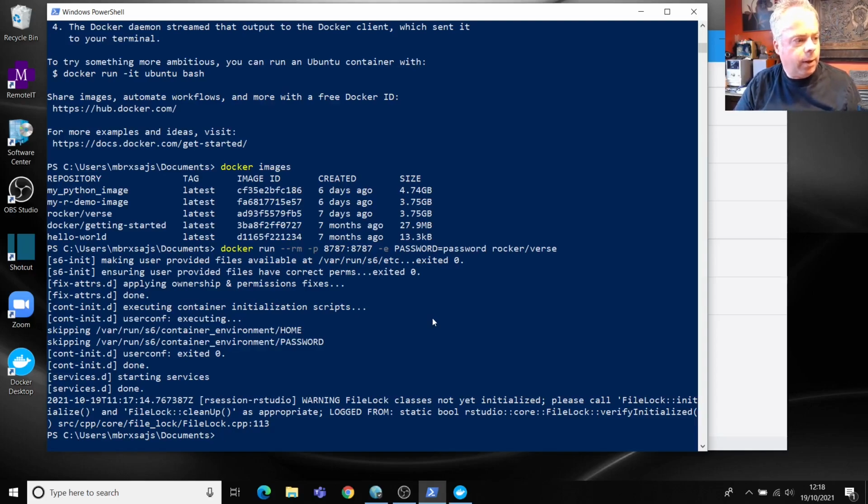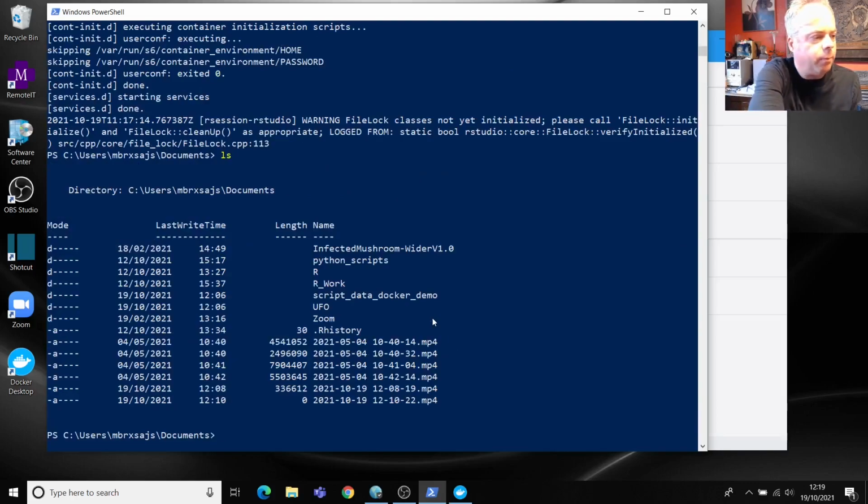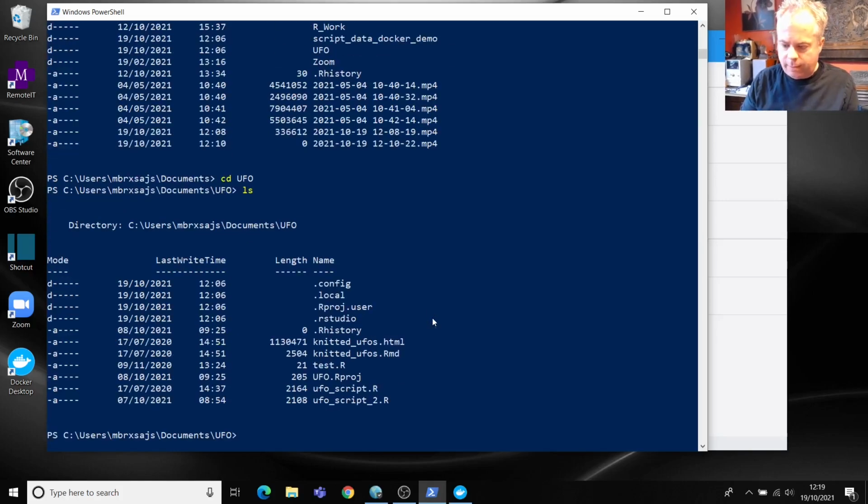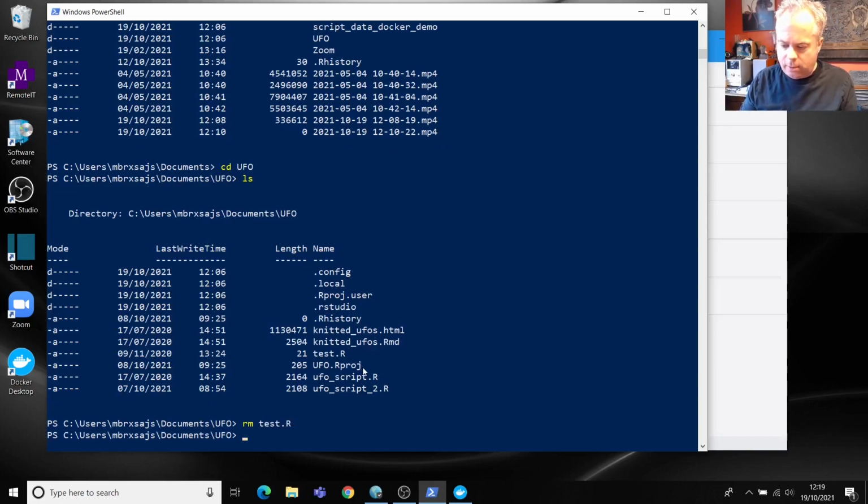So now what we're going to do is run that Docker container again, but we're going to run it so that it's connected to a working directory that we're already in. So let's just have a look at what I've got on my computer. I've got the UFO directory. Let's go to that. You'll recognize this from, I think, week 1 or week 2. So I've got a whole bunch of files in there. I'm just going to delete one of them using the rm command. I'm going to delete the file called test.r because we're actually going to recreate it anyway.